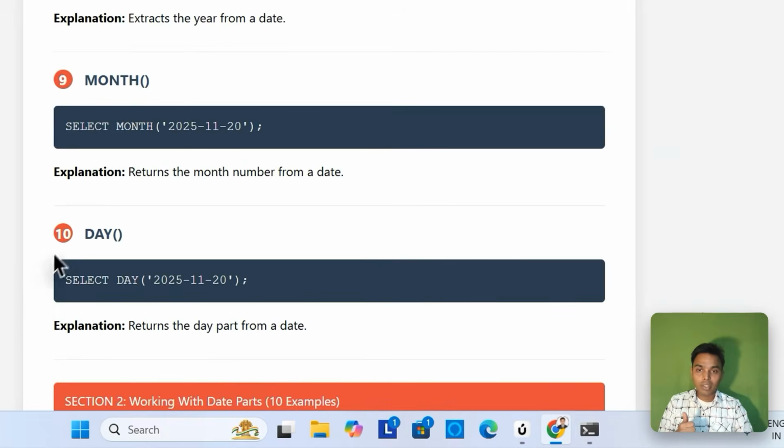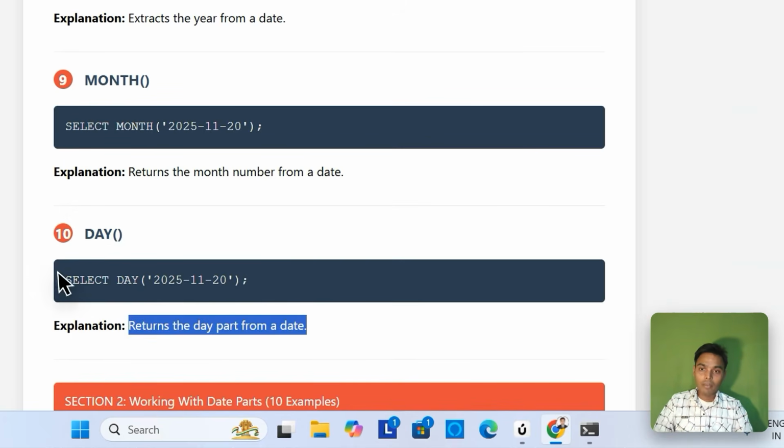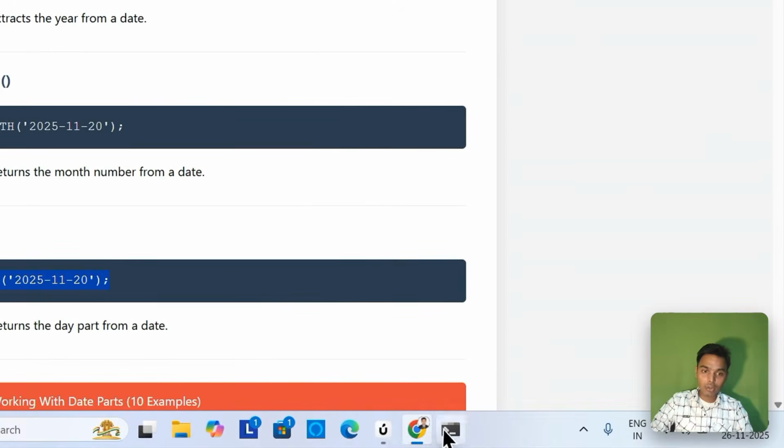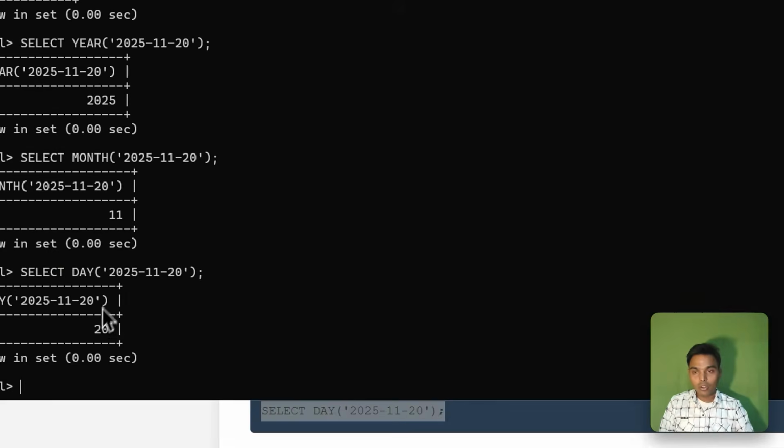Now the next function is the day function. The day function simply returns the day part from a date. Just copy this and execute here. We are getting 20. So the day is 20.